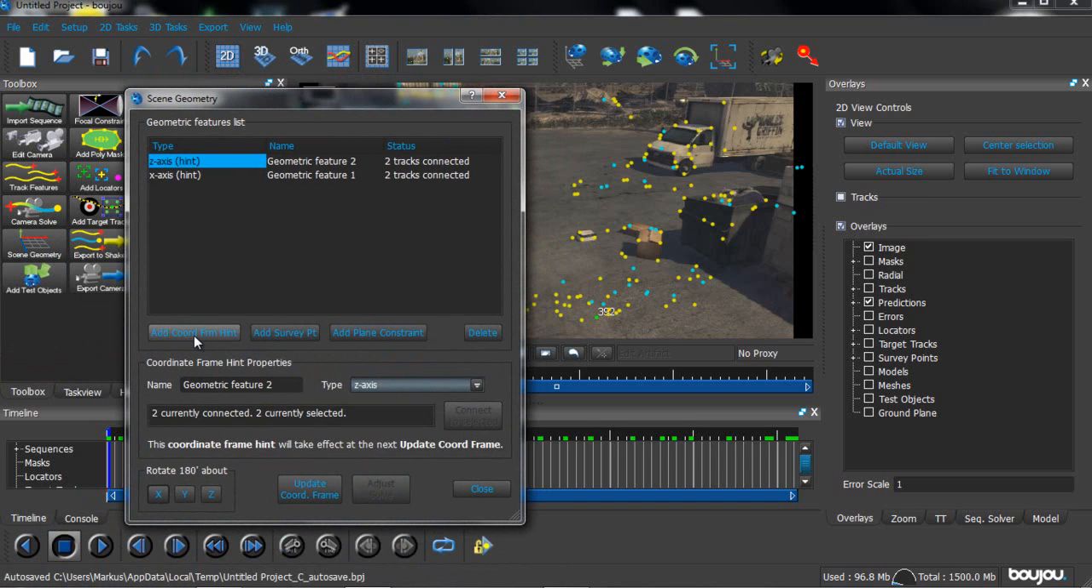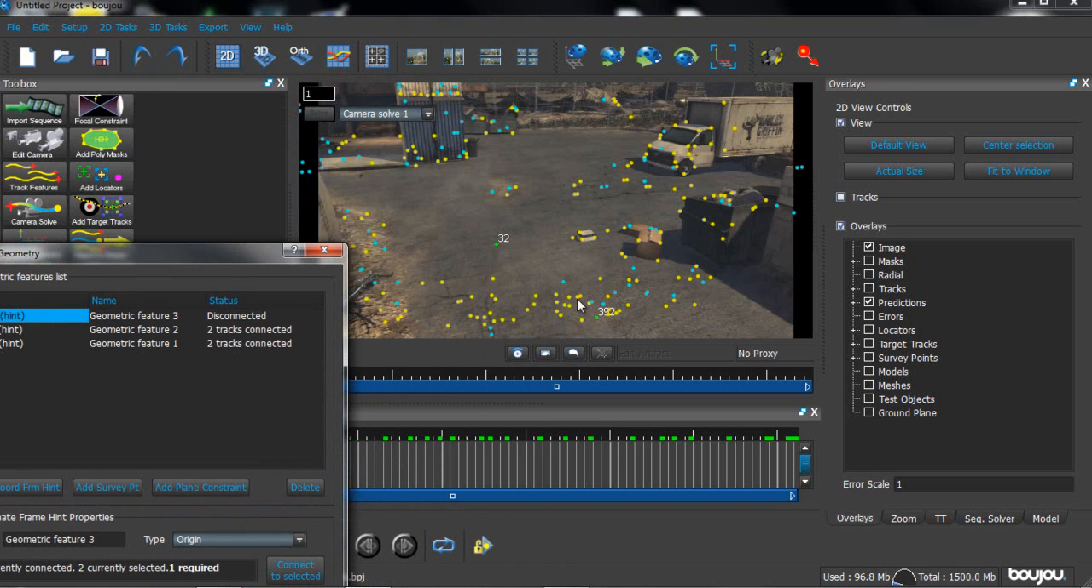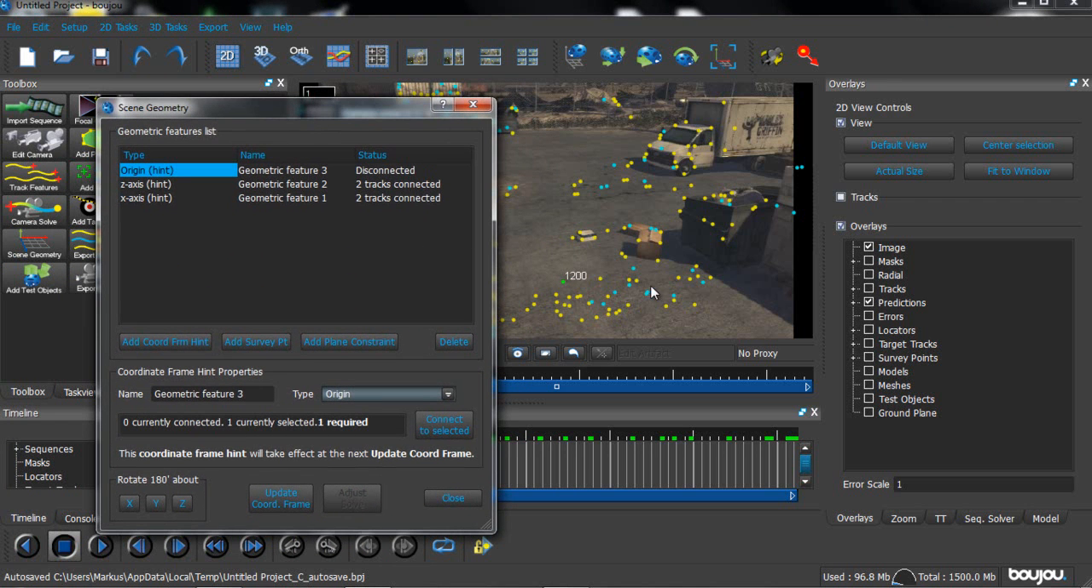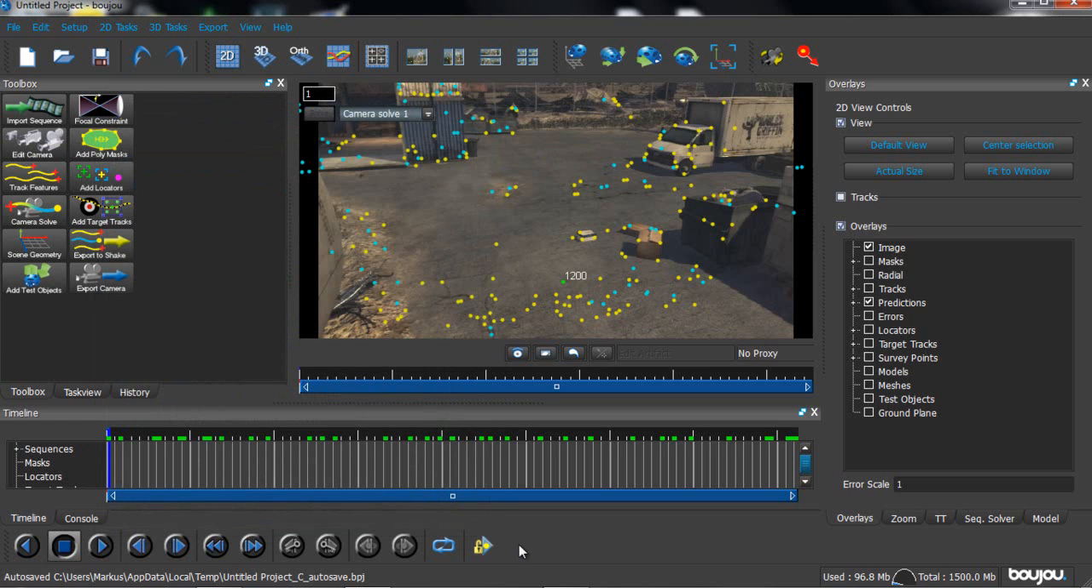Then add a corner from hint the last time, and set origin, and click a dot where you would like to motion track. So I have this perfect dot. Just click one where you want to motion track. Hope you can understand, guys. Then connect to selected and update corner from hint. Click that a few times and close.